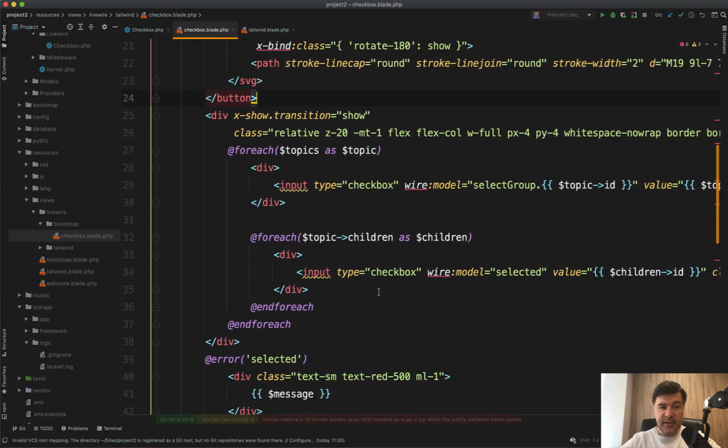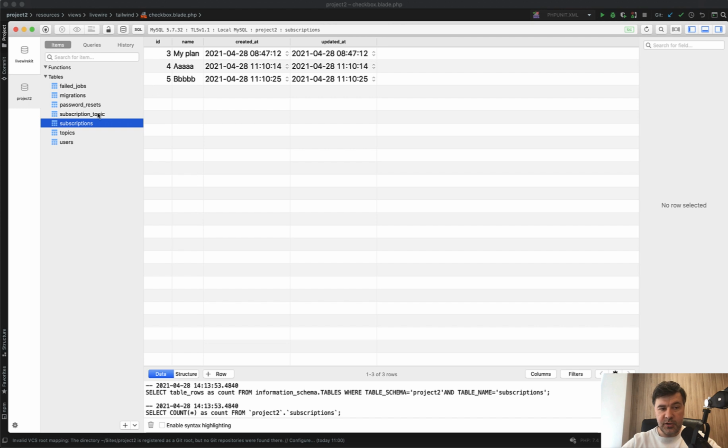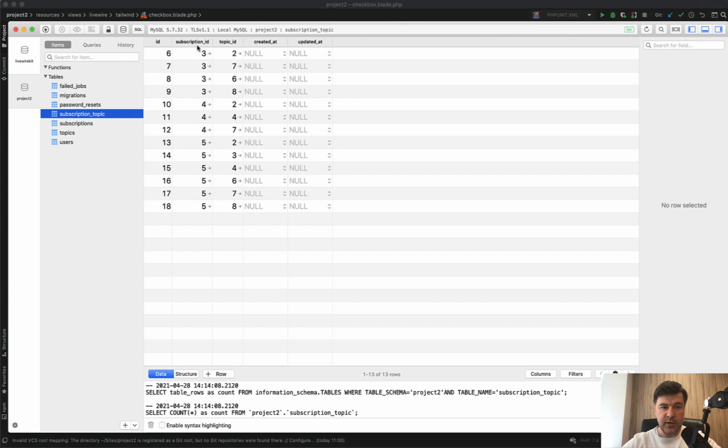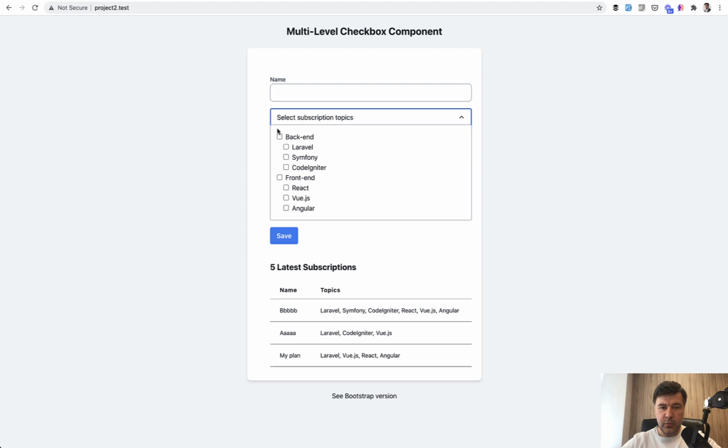But first, let's take a look at how it looks from a database level. There's a table called topics to choose from, and there's parent or not parent, which is topic ID null or some other topic. Then there is a table subscriptions, which is just the name of the subscription. And then there's a pivot table, many-to-many relationship with subscription and topic. So on saving of the data, we actually save only the subtopics. We don't save those parents, so the backend and frontend are not actually saved in the database. Those are just frontend things to make those automatically checked.